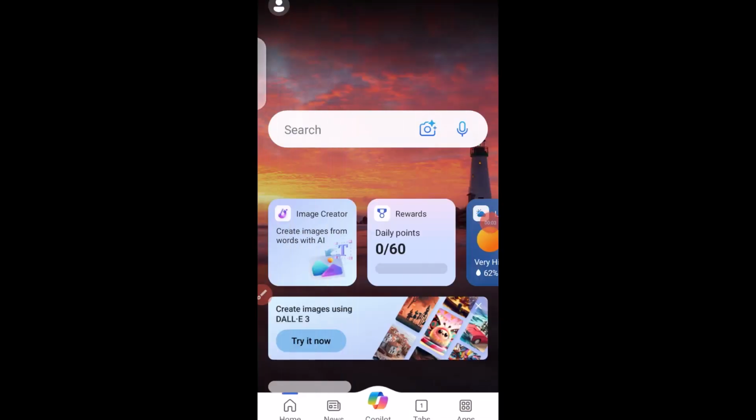Welcome back, friends. After you successfully create an account with Microsoft Bing, the next thing we want to do is use the AI tool to create beautiful images. For us to do that, we click on image creator right here. Then it takes you right here.